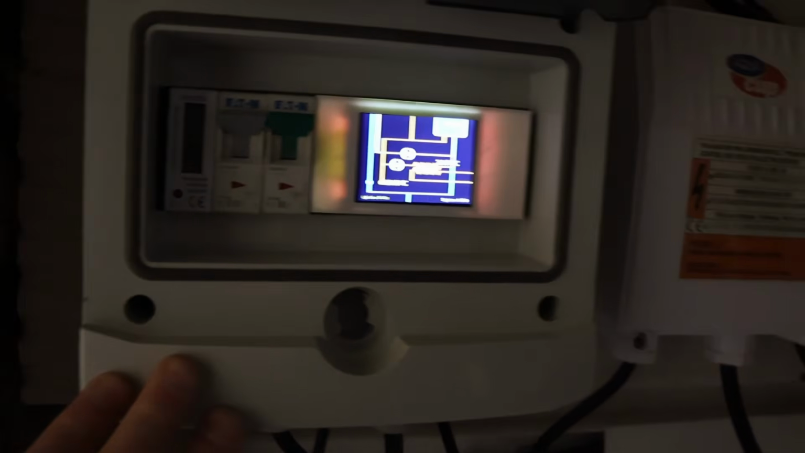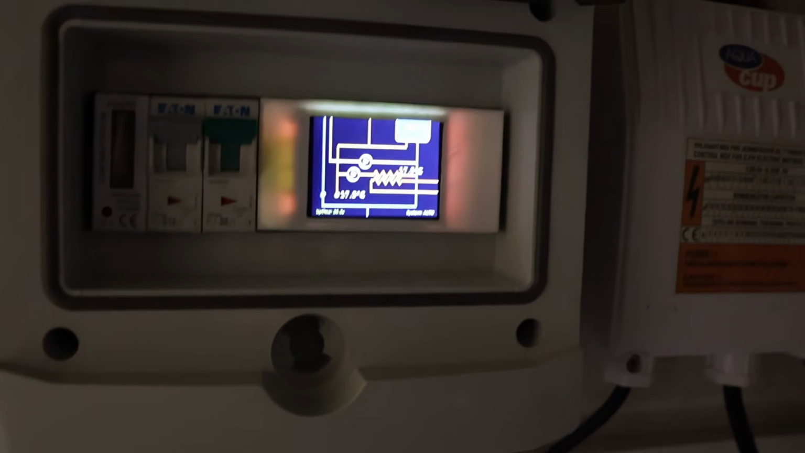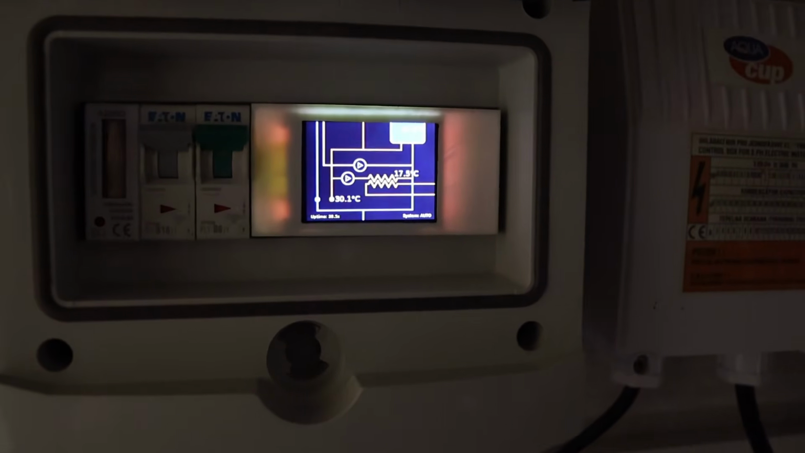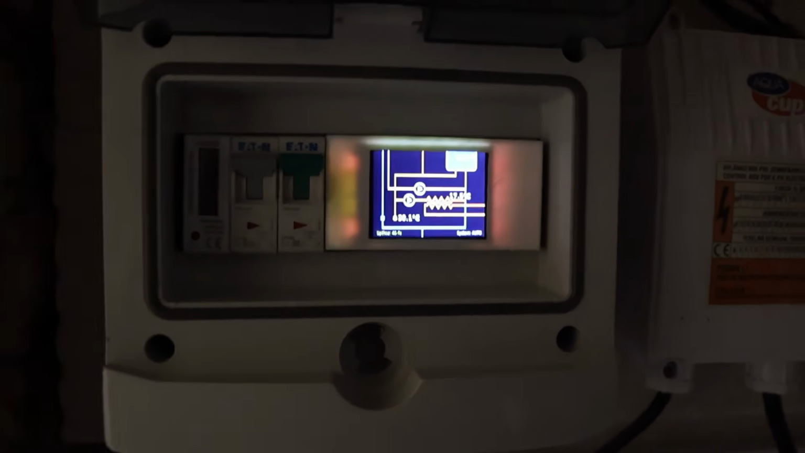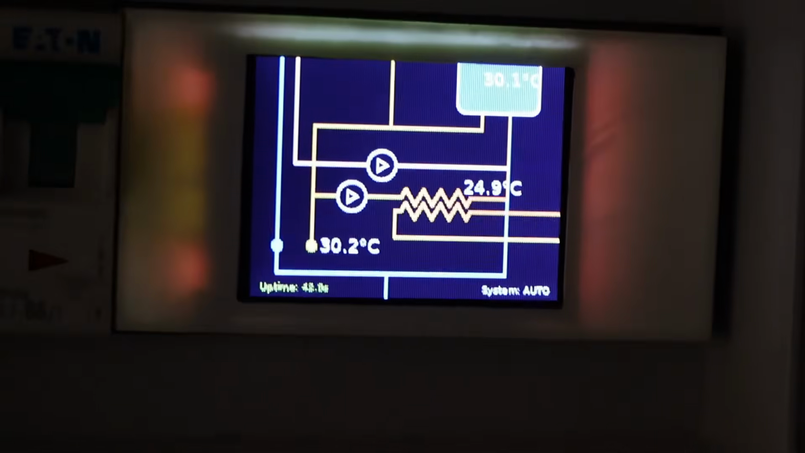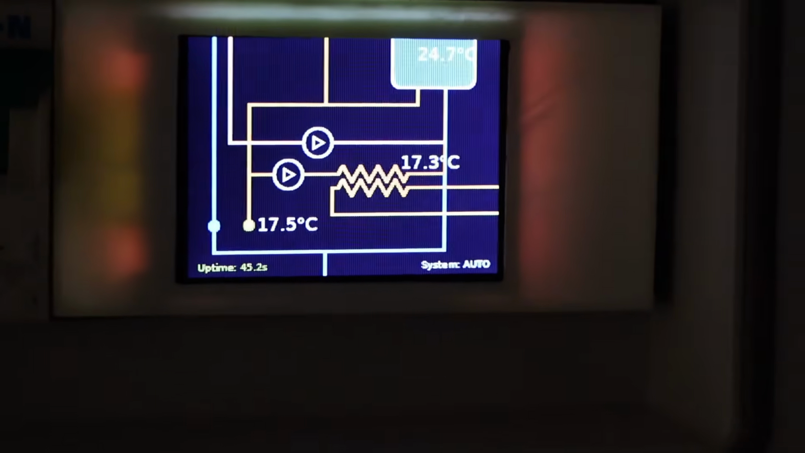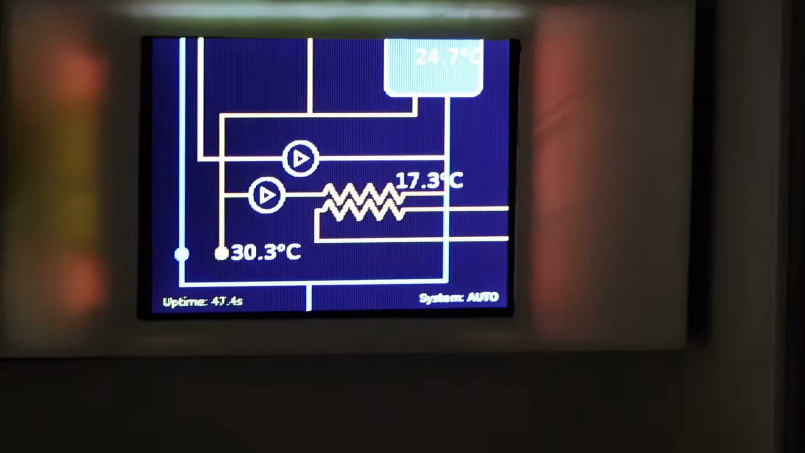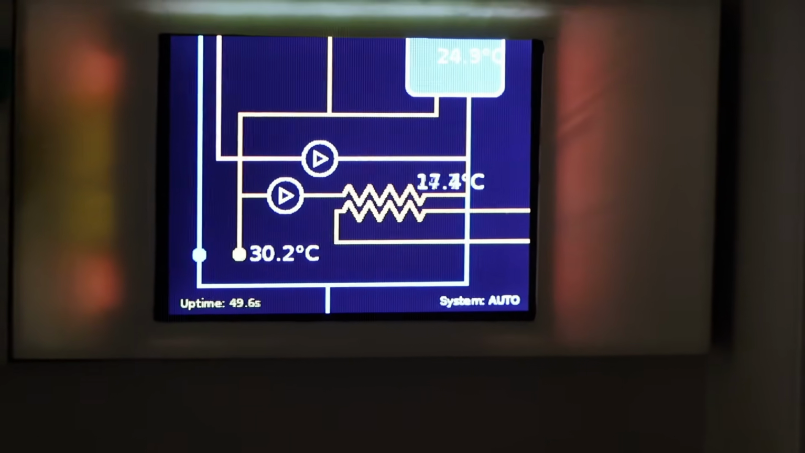Okay, so I've put the cover on because at this point there is not much else to do. I think any bugs I will fix in software, and I think there will be something to fix because if you look at this, the values are not very stable, are they?